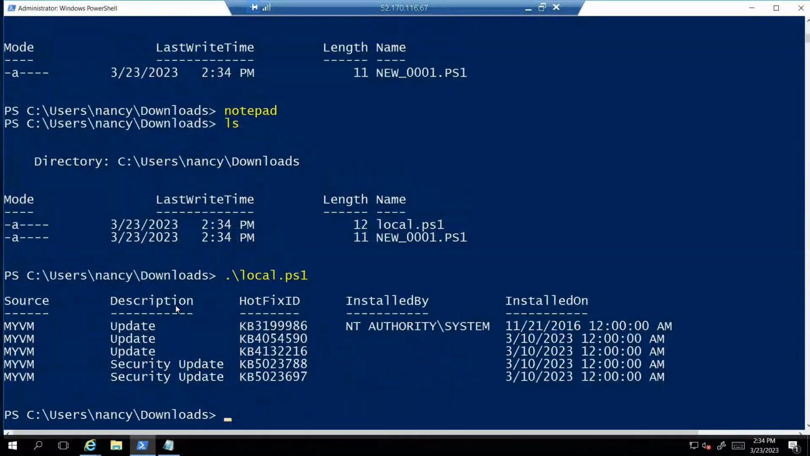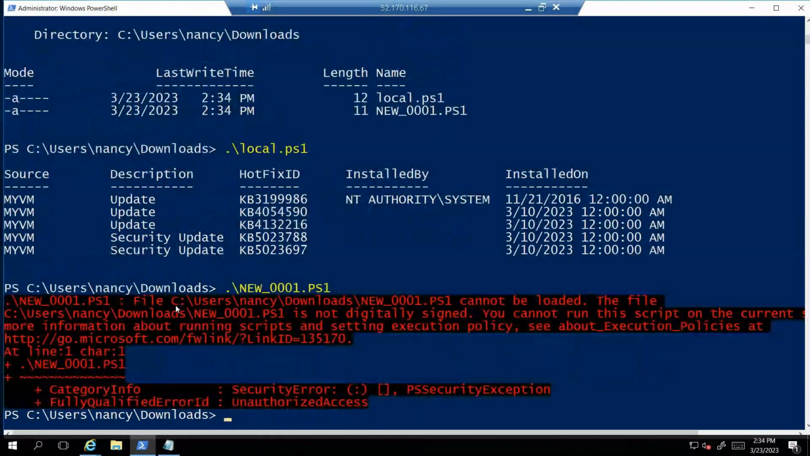When I try to run the downloaded script, see the error. Same error or not? Yes or no? Yes, sir. You have to confirm it. Yeah, same error.